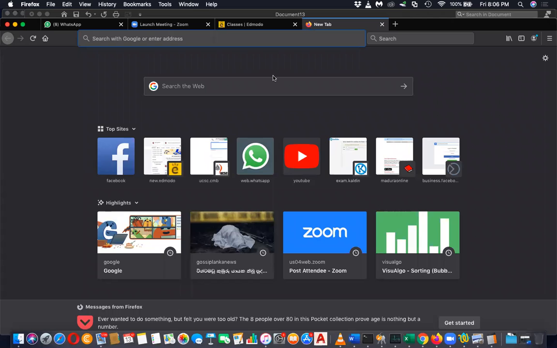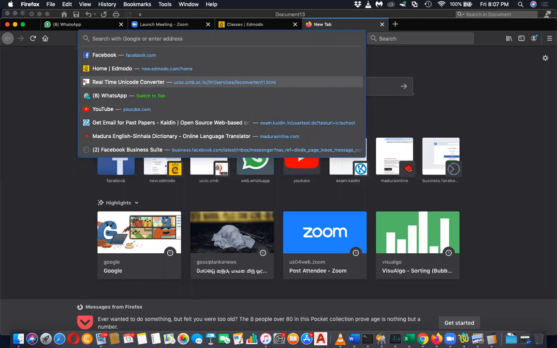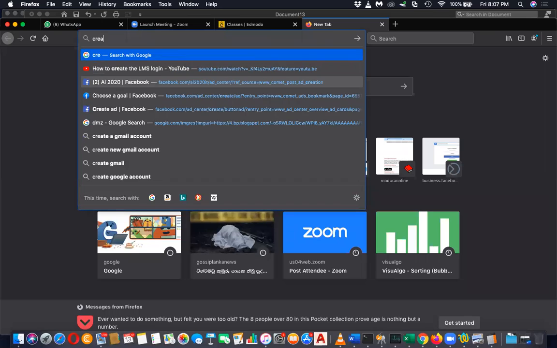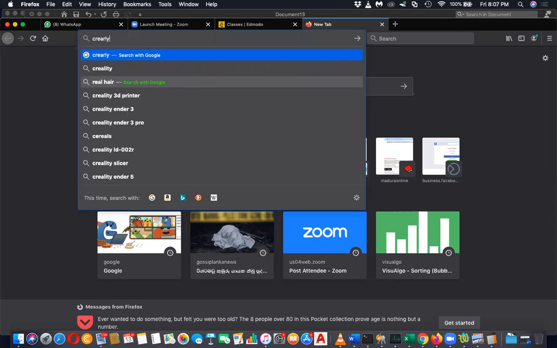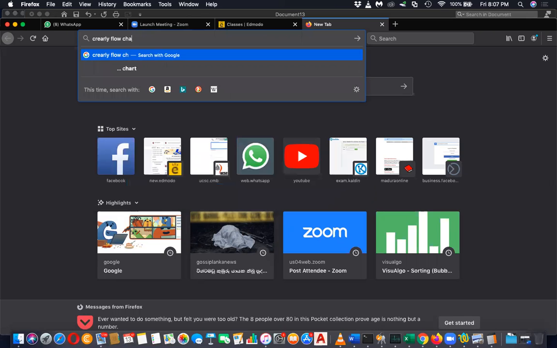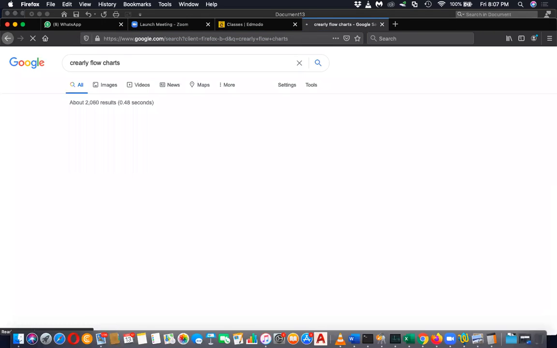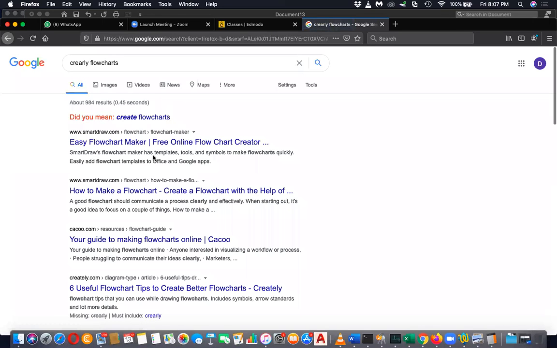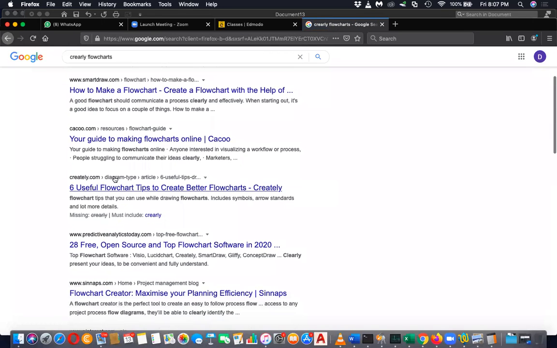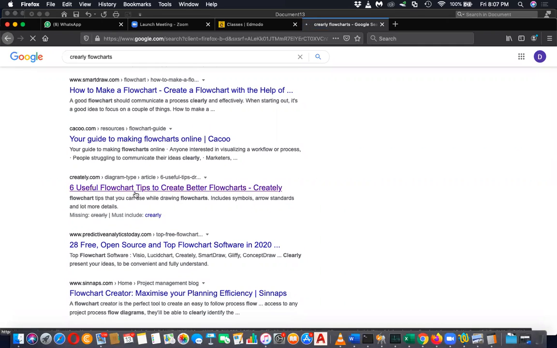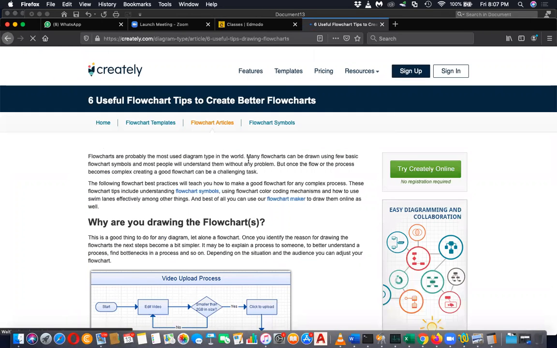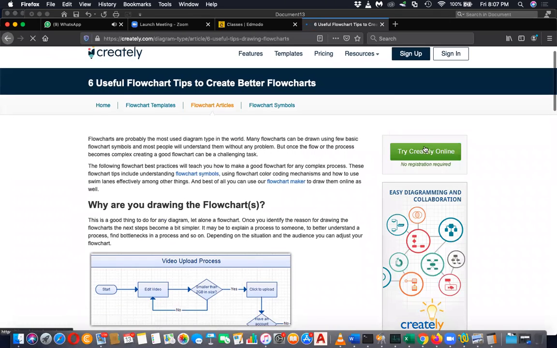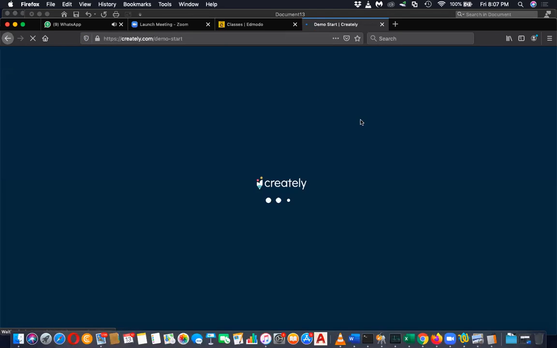If you can remember, that one is called Creately flow charts. So you can go to creately.com, and then you can start drawing your flowcharts. You can use your books to draw this.